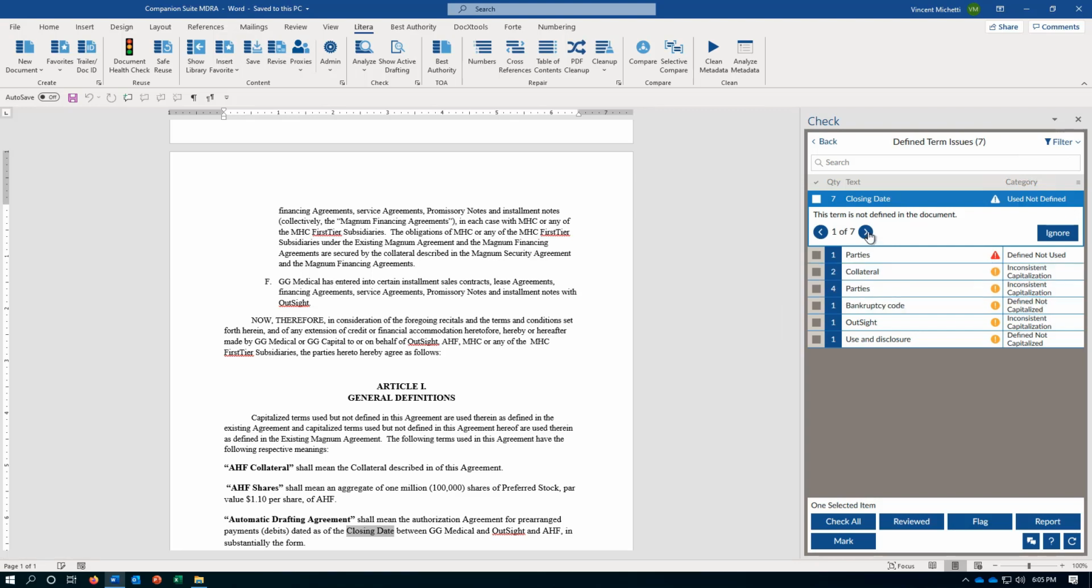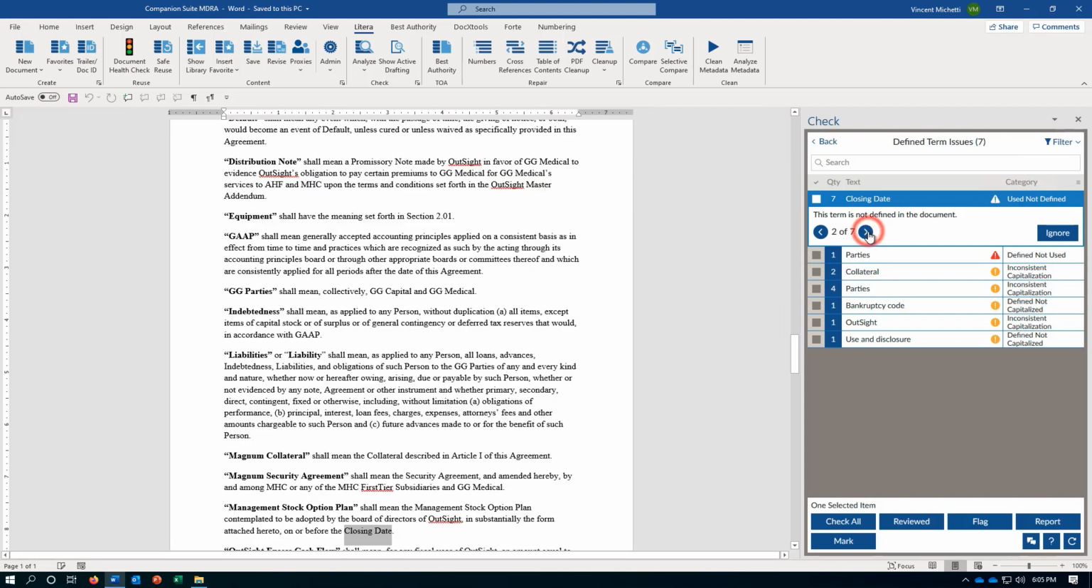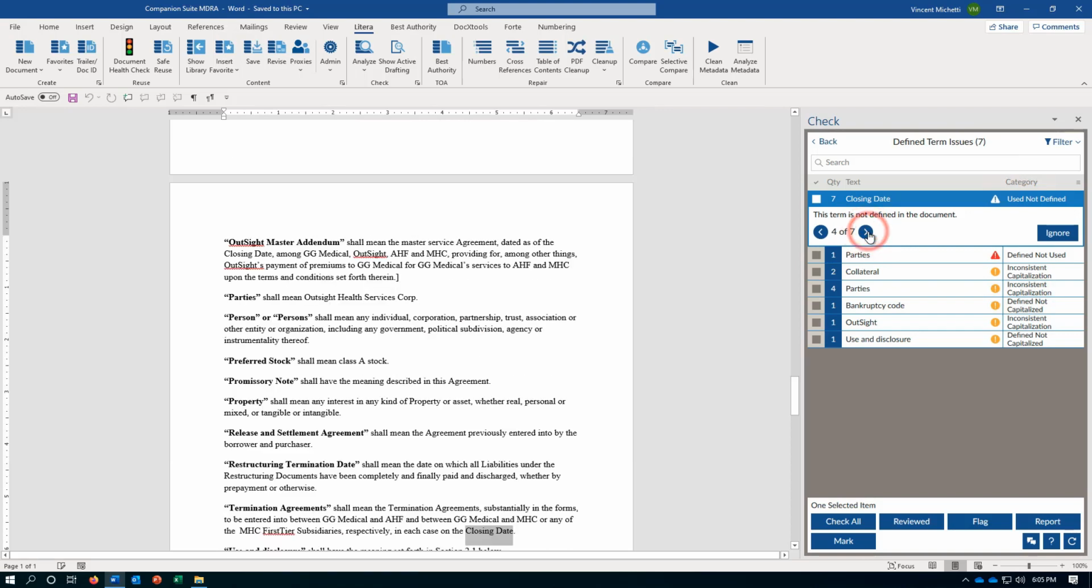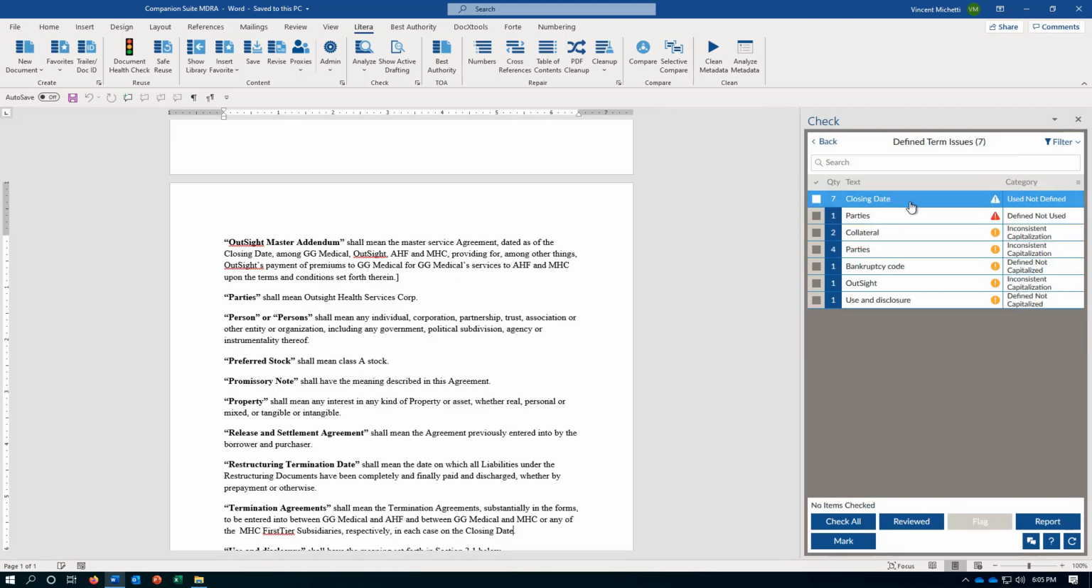I can toggle through each use. We can see that this is the first of 7 uses. If I'd like to gather some additional context, I can toggle through each of the additional uses. And ultimately, I can gather some context for what I think needs to happen with this specific term. Now, there's lots more results that we can click through in here. We're not going to go into all of them, but I do want to quickly show this term collateral.